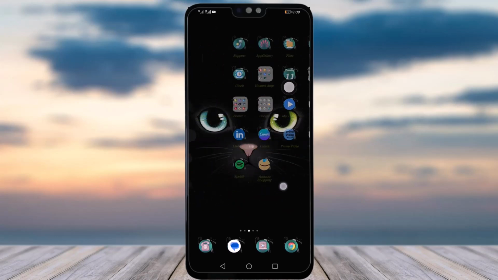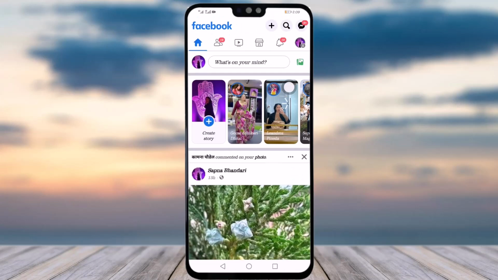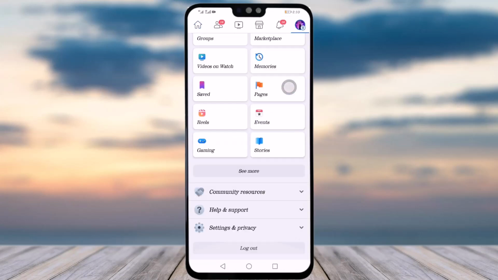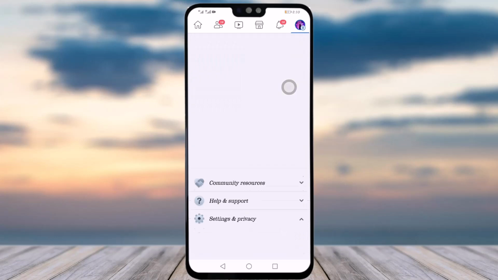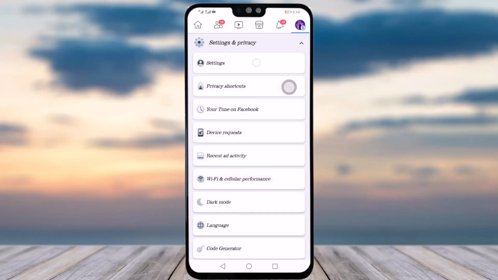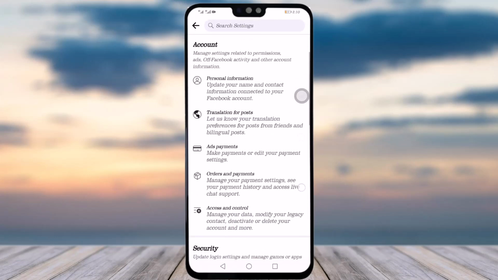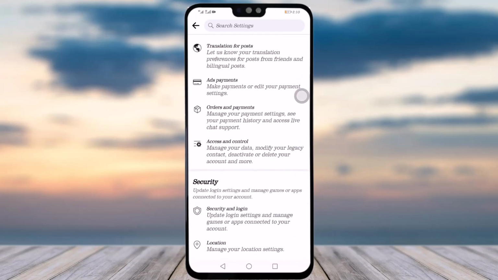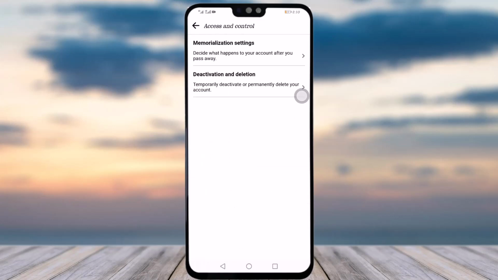So you will go to your Facebook app, and once your app is open, then you will just tap on this profile icon on your top right corner, tap on it. Then you will just go down, tap on the settings and privacy option. Then you will have this option called settings, tap on it, and then you will just scroll down and tap on this access and control option, tap on that option. And here you can see the second option, deactivation and deletion option. So you will just tap on that option.